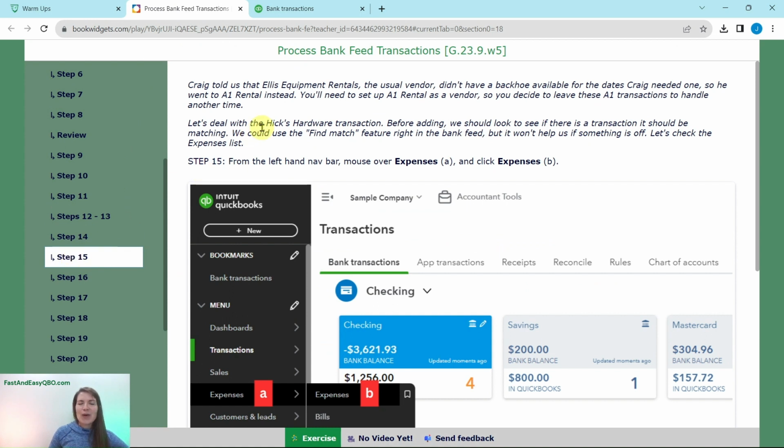All right, so Craig has told you that Ellis Equipment Rentals, his usual vendor, didn't have a backhoe available for the dates that Craig needed it, so he went to A1 Rental instead. We will need to set up A1 Rental as a vendor, so you decide to just leave those transactions for A1 alone for right now, and you'll handle them at another time. So let's take a look at the one for Hicks Hardware.